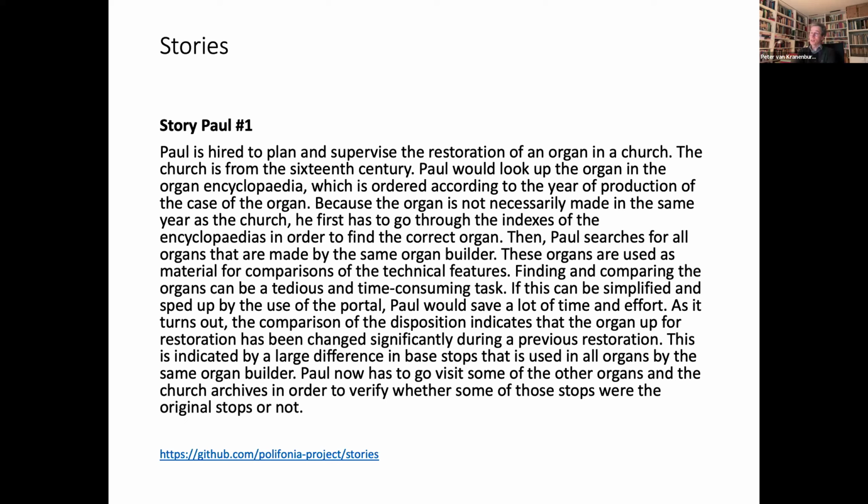But sometimes a new organ is built in an existing case, but still then it's the building year of the case, so it would not be at the place where you expect it in the encyclopedia, which can cause confusion. But well, again, I will not read all of this, but you get the idea.